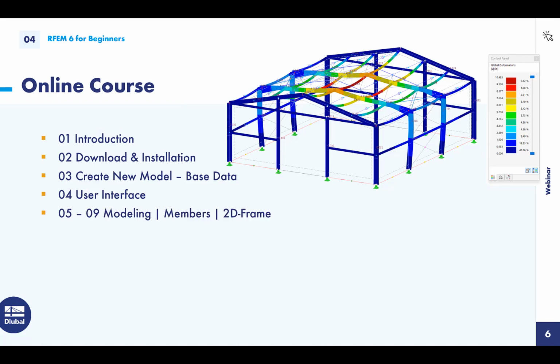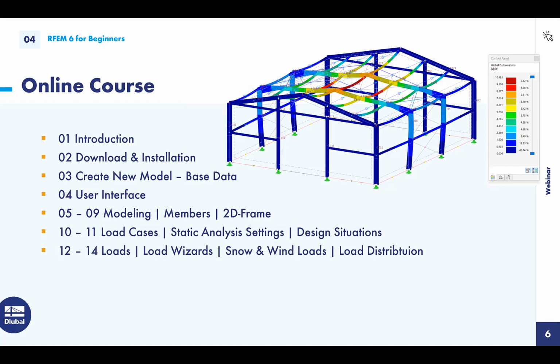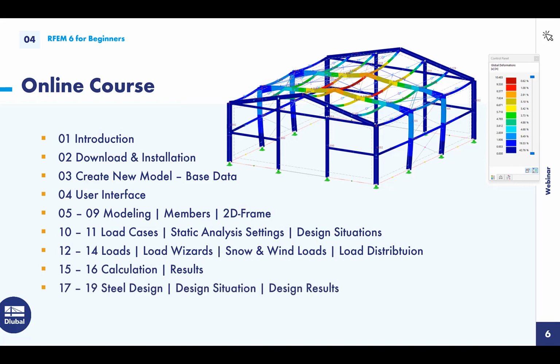We will dive into modeling and discovering the new functions of RFEM 6. Afterwards, we will load the model and use our popular load generators. As soon as we're finished with loading, we will take a look at the results, perform various steel designs, and then finally the documentation of the results will be generated, and we will go through how to improve the printout report and learning its purpose.